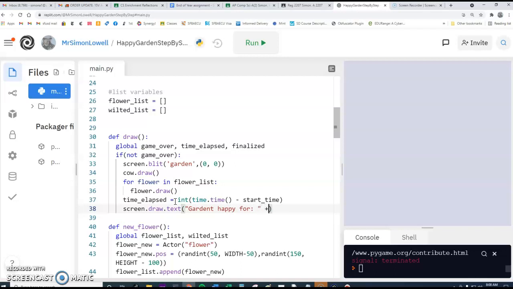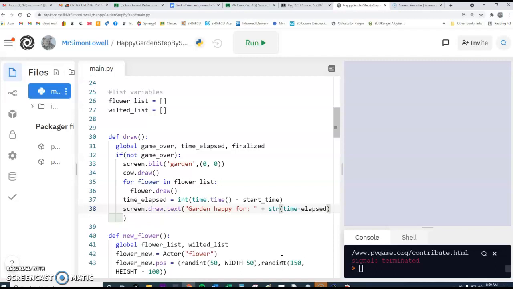And then we need to convert the time elapsed from a number into a string. So we do that with str, and that lets us combine it with the words garden happy 4. So, string is a kind of technical name for text that would include words and numbers and, you know, just information you want to put on the screen. And so we're going to convert time elapsed to a string so we can combine it. Right? Combine it with garden happy 4.